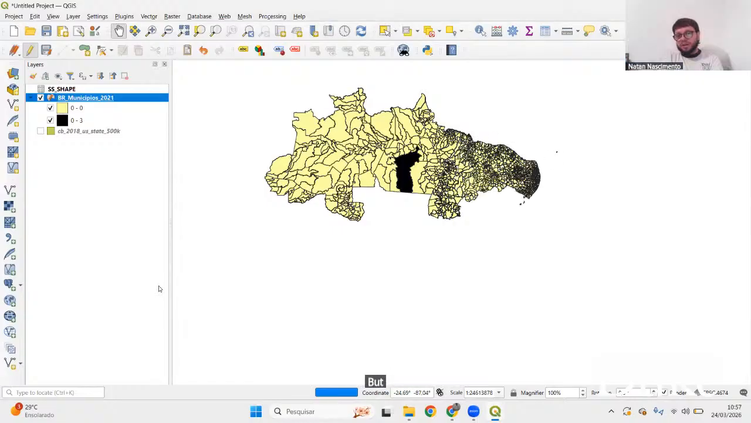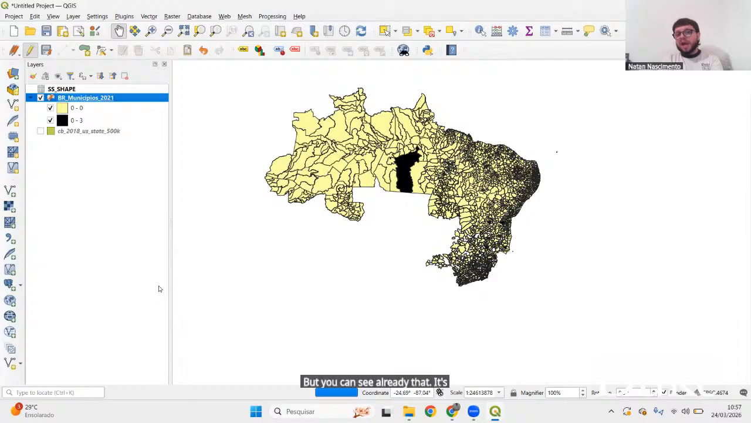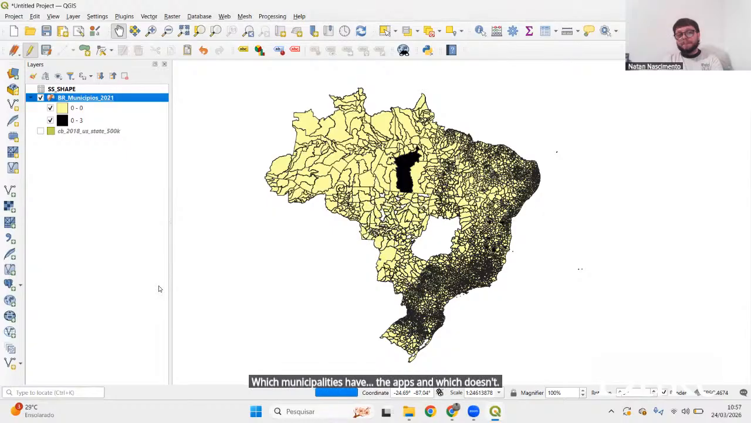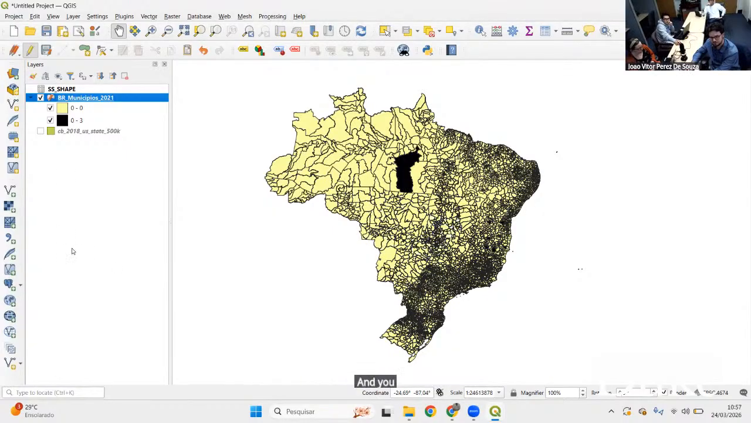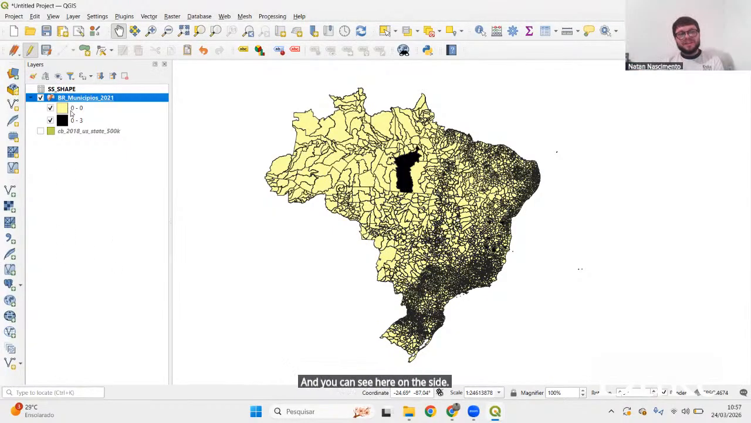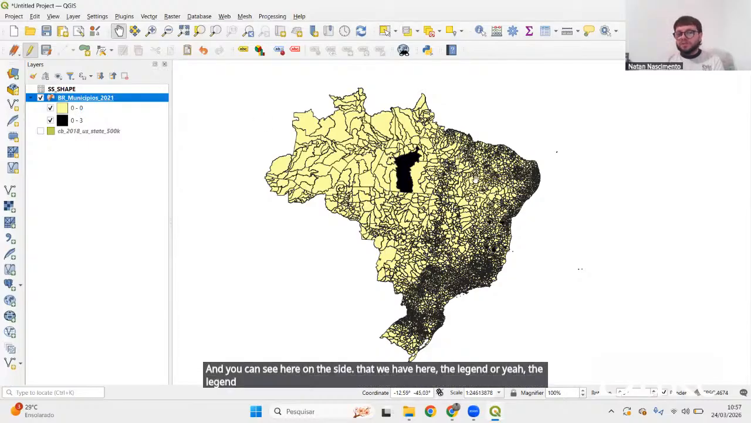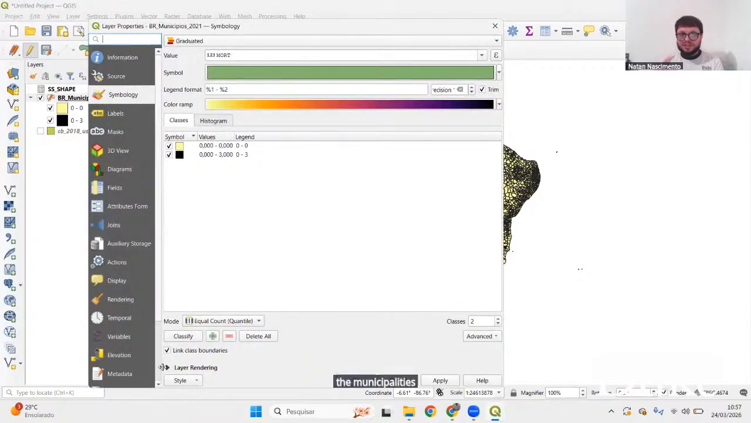But you can see already that it's showing me in black which municipalities have deaths and which don't. And you can see here on the side that we have the legend. It's not useful, these colors, because the municipalities' limitations are shown.